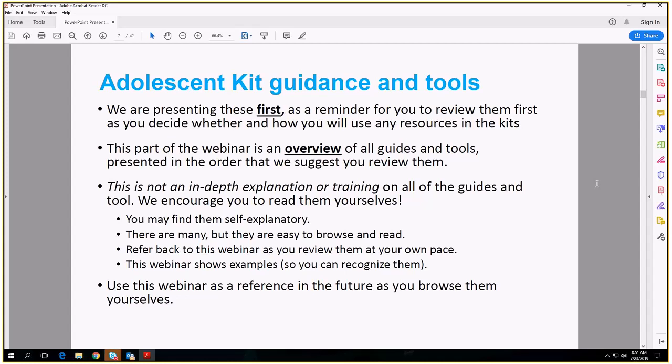We do have them available in increasingly large numbers of languages. We have them in French and Arabic at the moment, and we're working on developing them and translating them into more UN languages. And there are some other languages that have been developed through translation at the local level. And again, hope you'll use this webinar as a reference in the future.